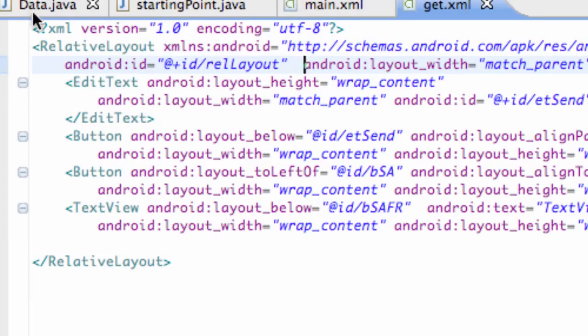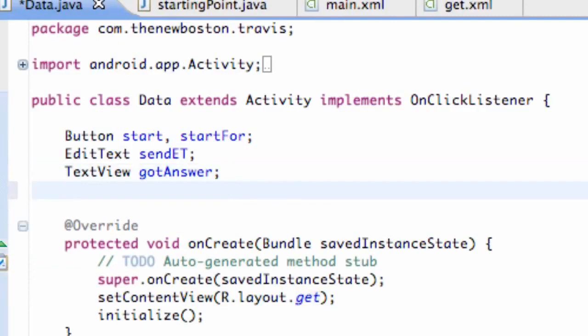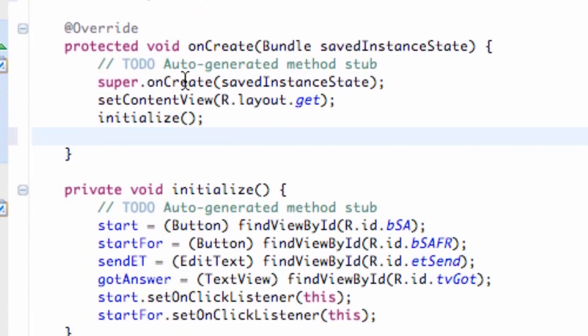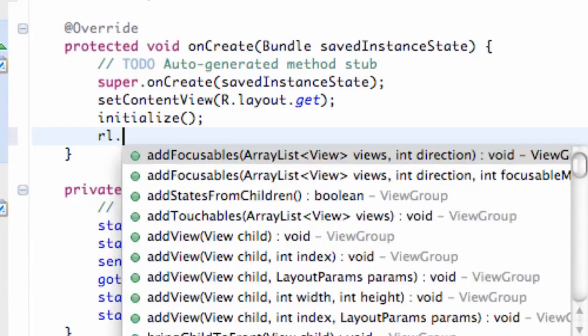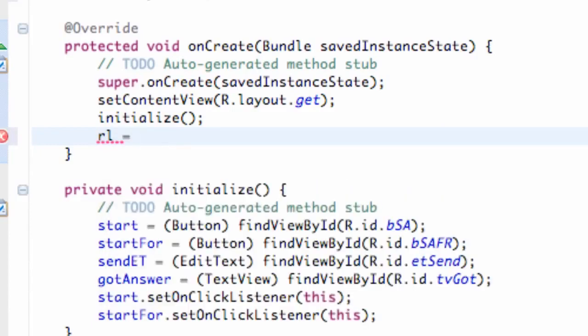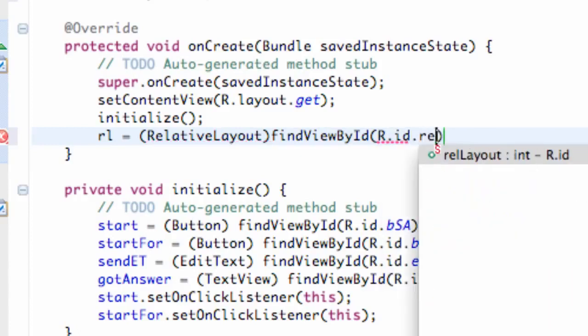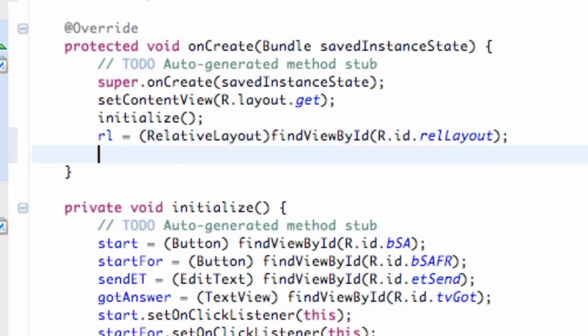So now what we're going to do is go into the Java, and we're just going to set that relative layout up here. We're going to call this RL and add our imports. And actually I'm just going to set it up within the onCreate method as well. So I'm just going to say RL equals RelativeLayout, findViewById, R.id.rellayout.